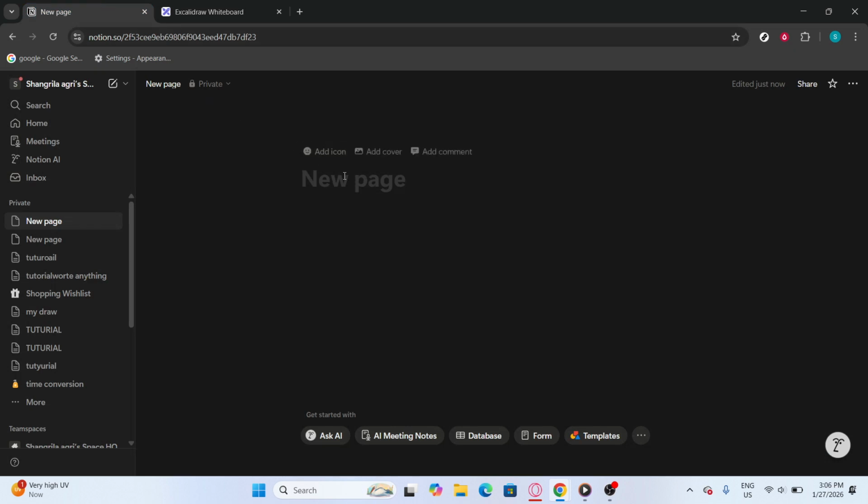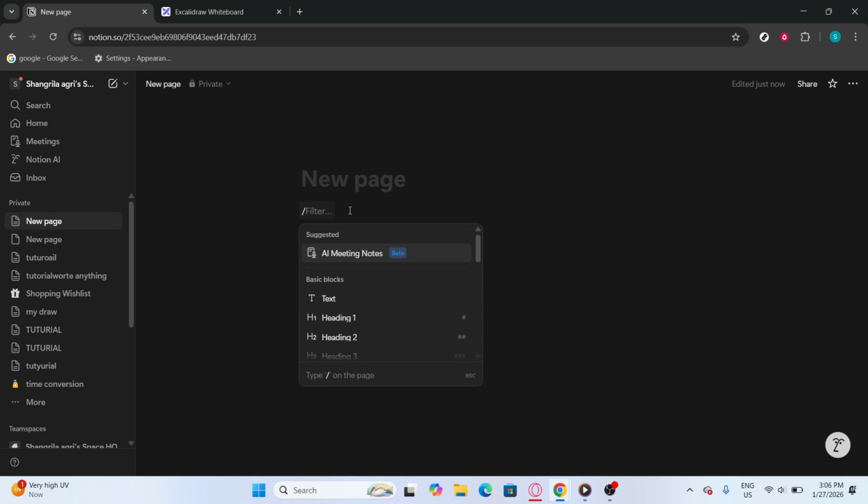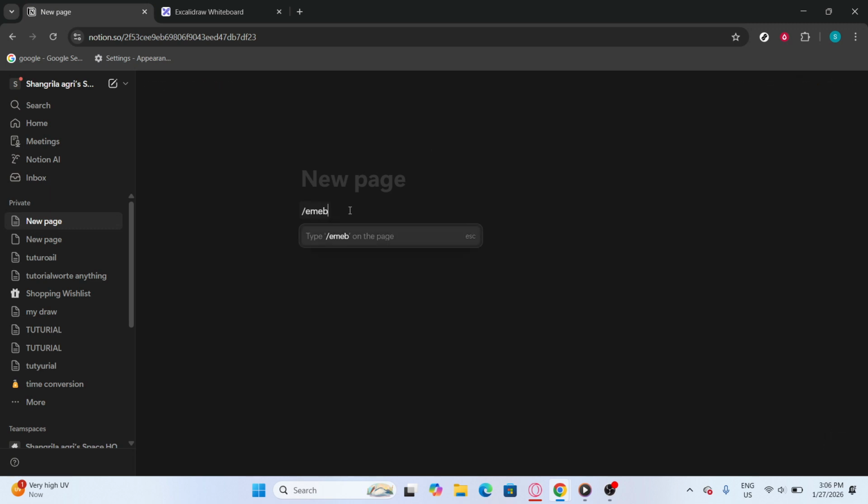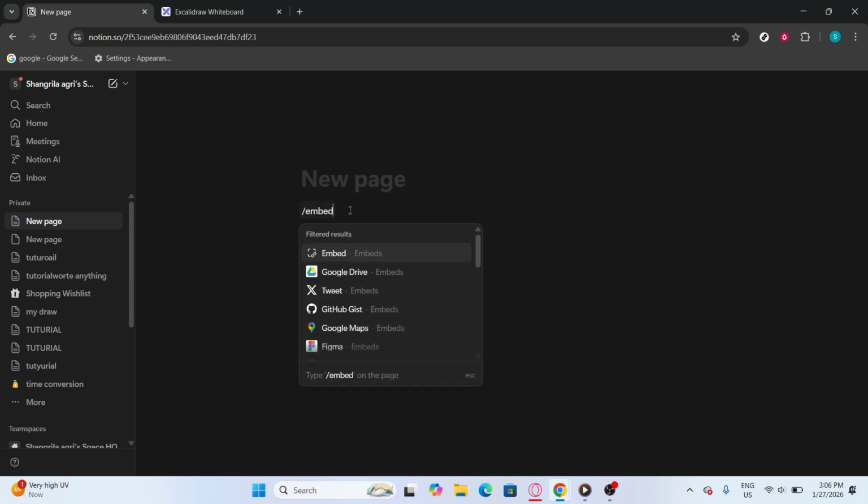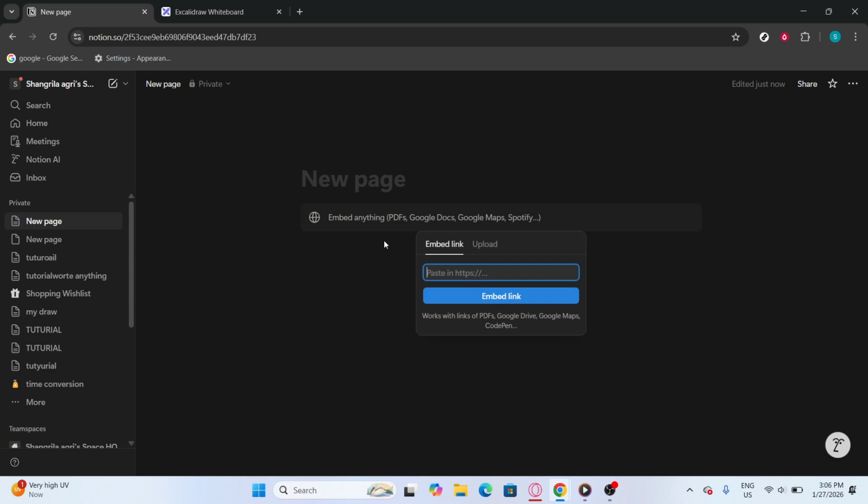Now return to your Notion workspace. Switch back to the tab where you have Notion open. Once on the desired page, prepare to embed your drawing into the document. Type in /embed on the Notion page where you want the drawing to appear. This command will trigger the embed options.